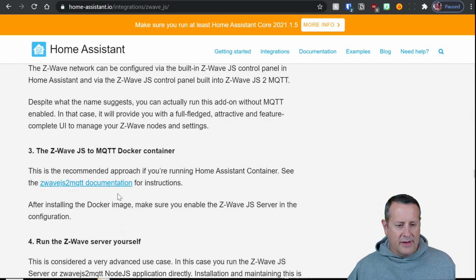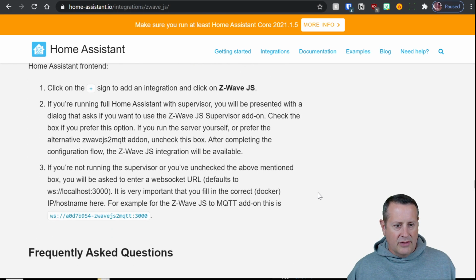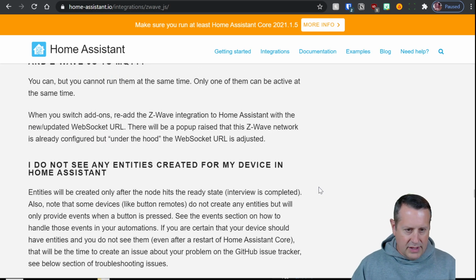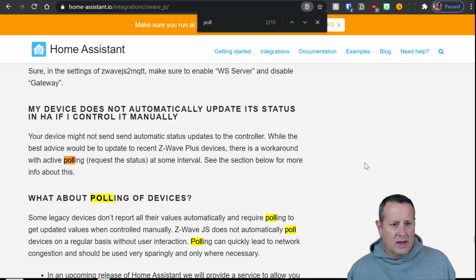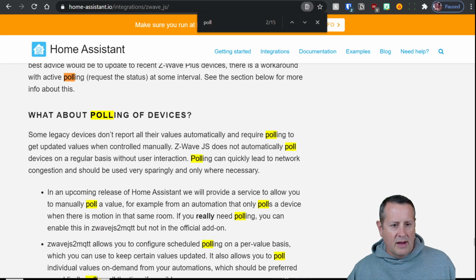All right, what else we got going on here? You can read all the rest of the stuff on this page. No need to get into it. One thing I will mention is polling. That seems to be a big question. Let me find it specifically. So polling is needed because some legacy devices don't report their values automatically. They require polling to get updated values when controlled manually.